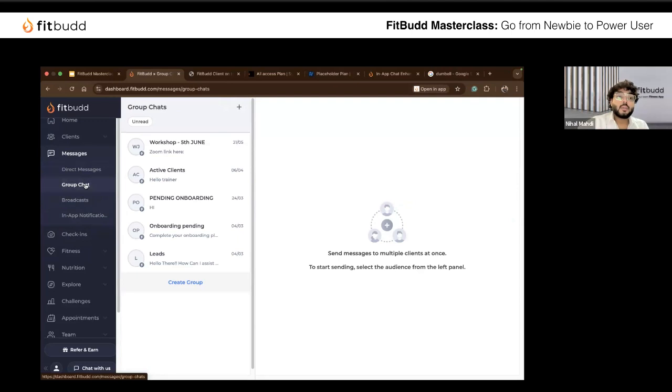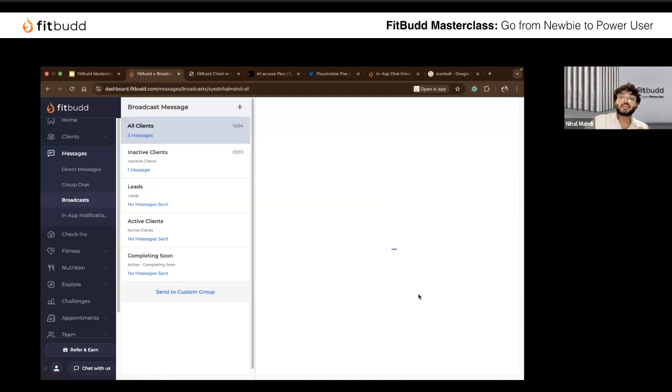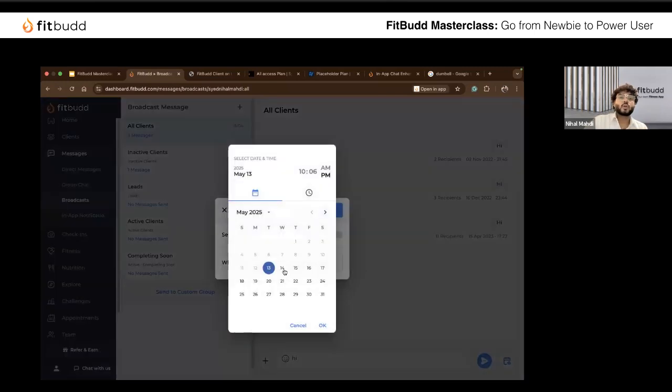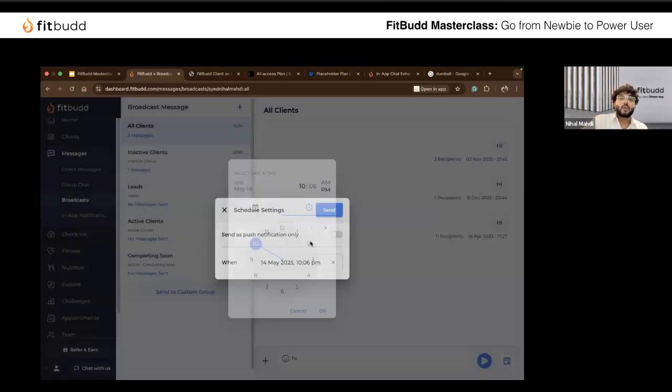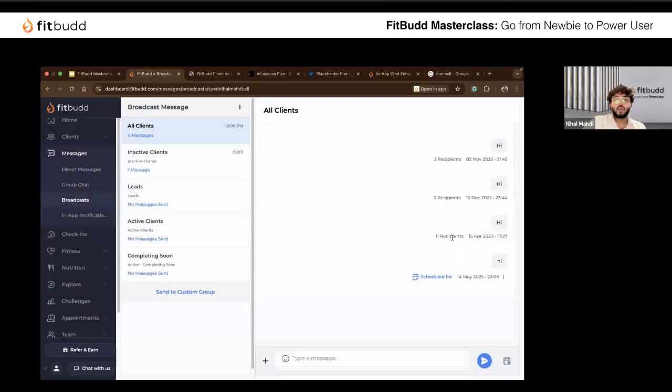So you can utilize group chat to create a community of all the customers together where they are interacting with each other. You can utilize broadcast to send one-way messaging to your customers. You can use broadcast as scheduling reminders for your customers. You can schedule your messages whenever you want them delivered, and it will be scheduled for that particular period of time. And you will see how many recipients will be receiving these messages.